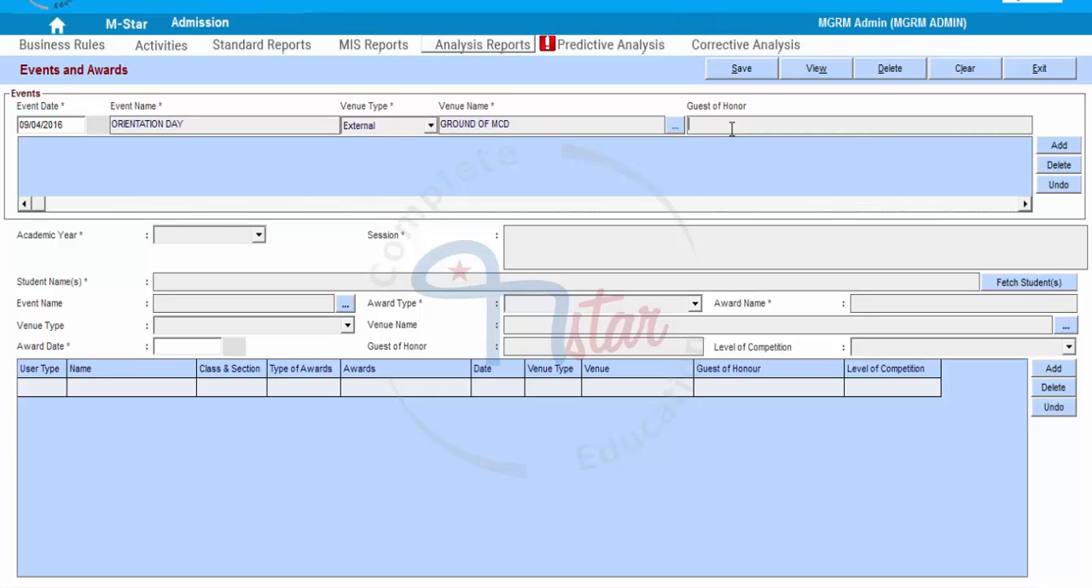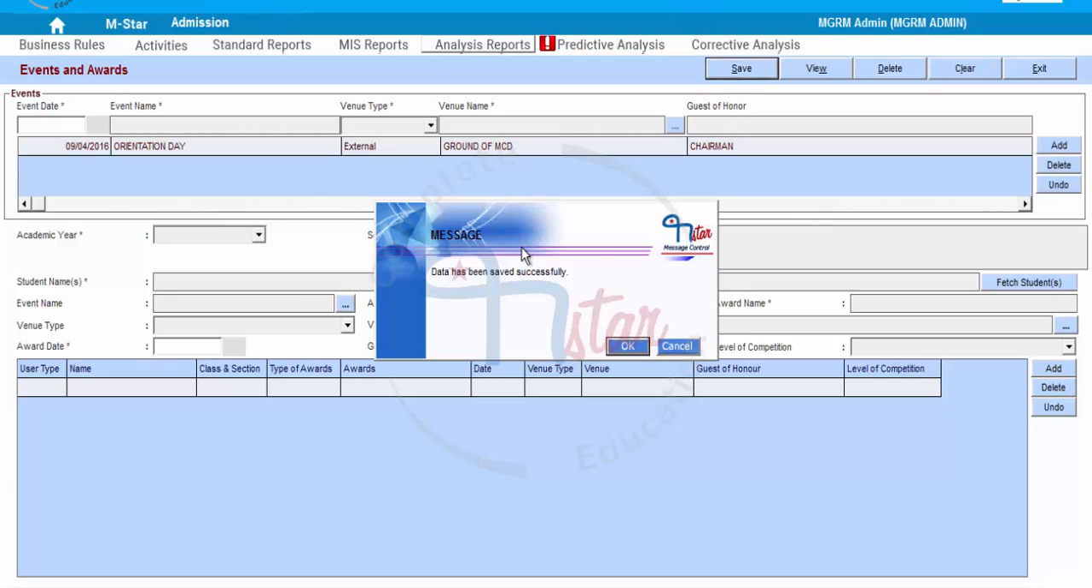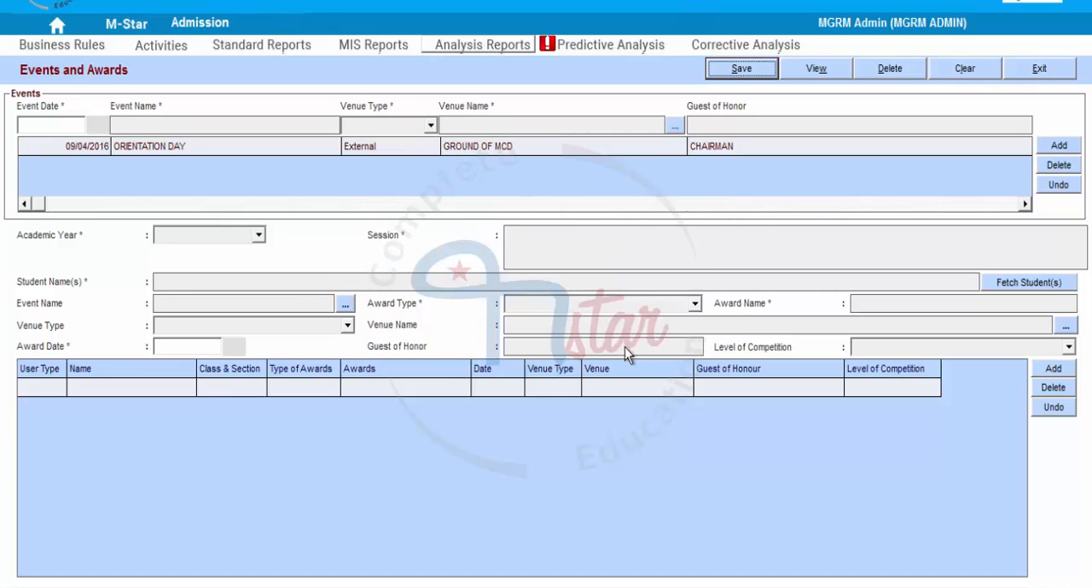Now in the next field we have guest of honor. This is the name of the guest for the event. This is an optional field and if required we can enter it, otherwise it can be left blank. After entering these fields, click on the button add and the event details get added in the grid below. Click on the save button to save the event details and click OK on the data saving confirmation message. If we now click on the clear button, we will see that our event has been saved and shows on the screen.